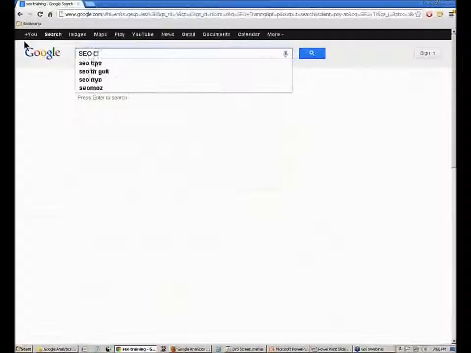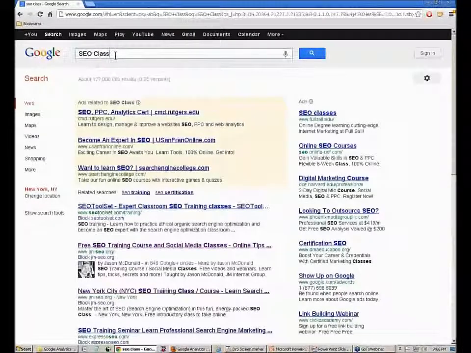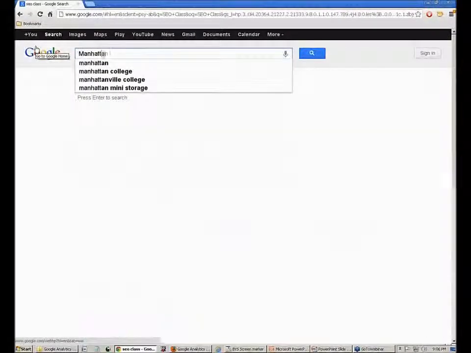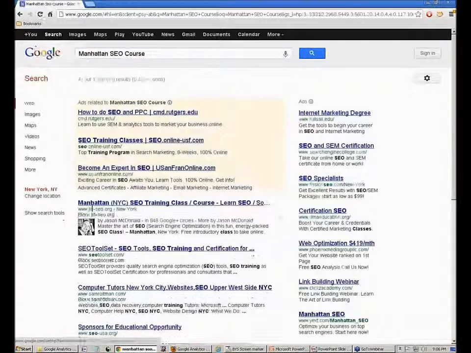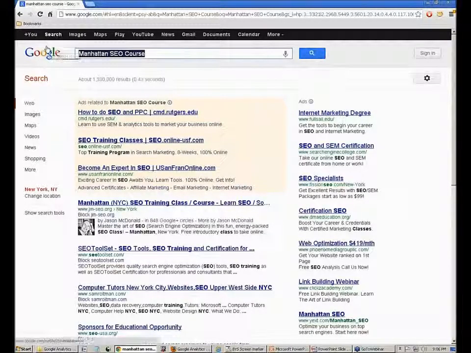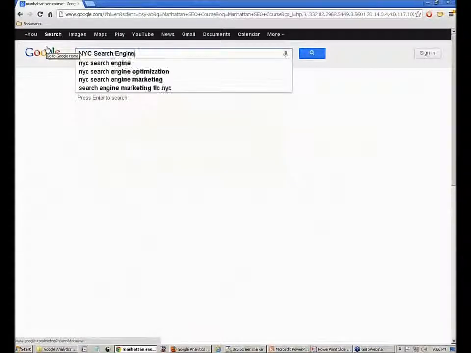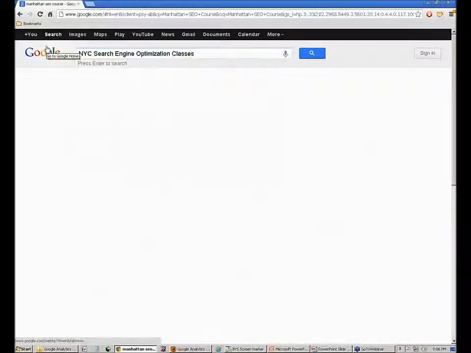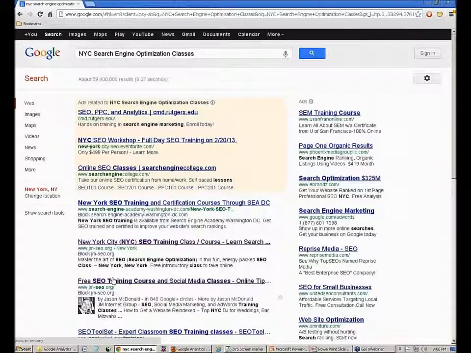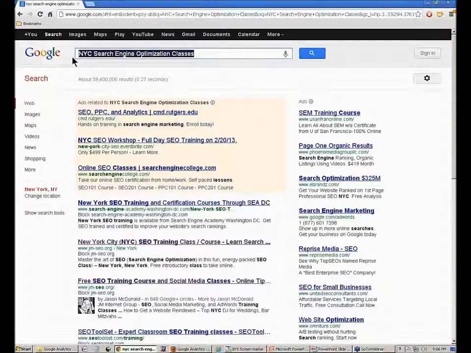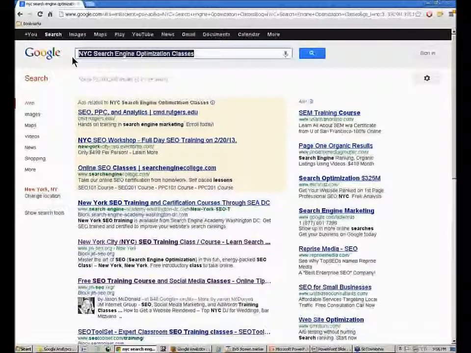They might put in SEO class, short tail, or they might put in a long tail, Manhattan SEO course, page 1, position 1. They might put in NYC search engine optimization classes. There I am. So the first thing I'm trying to measure is, what are they searching for? Is it NYC? Is it New York? Is it Manhattan? Is it SEO? Is it search engine optimization? Is it class? Is it course? Is it training? Those are all the proverbial questions about SEO. What are the keywords that are generating inbound search activity?